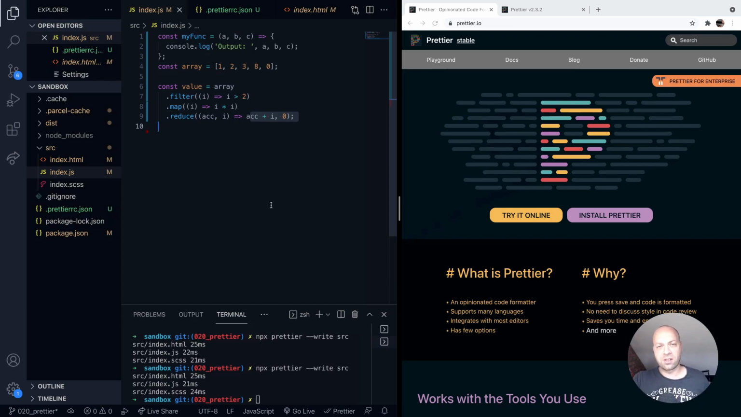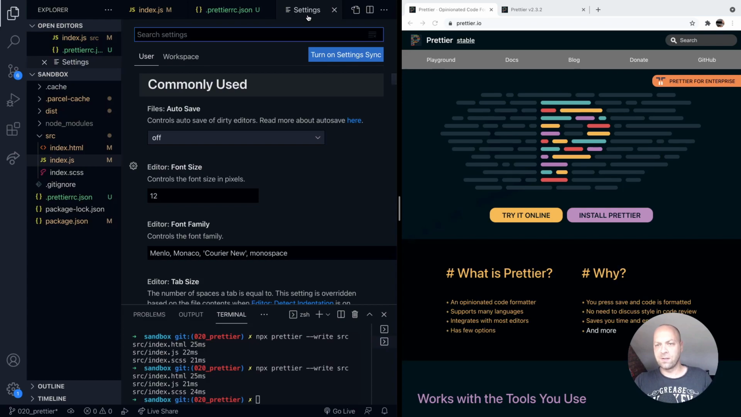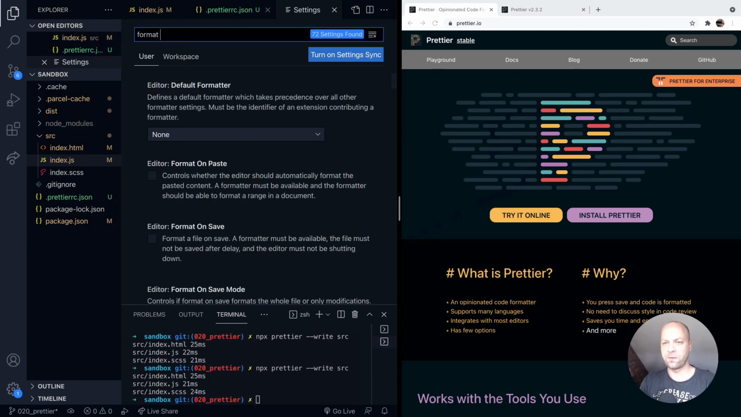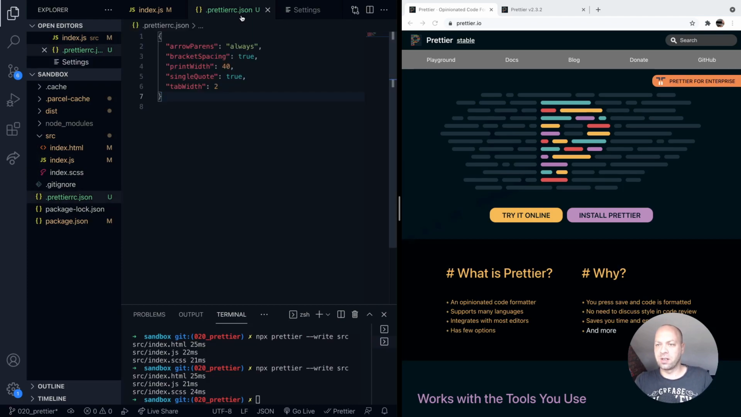Luckily in VS Code, we can actually get Prettier to run every time we save our files. So if you just open up the settings in Visual Studio Code and then just say format on save, just filter the settings for that. You'll see there's a tick box here which we can tick. It does say format must be available, but we've already got that in our projects. We've installed Prettier.